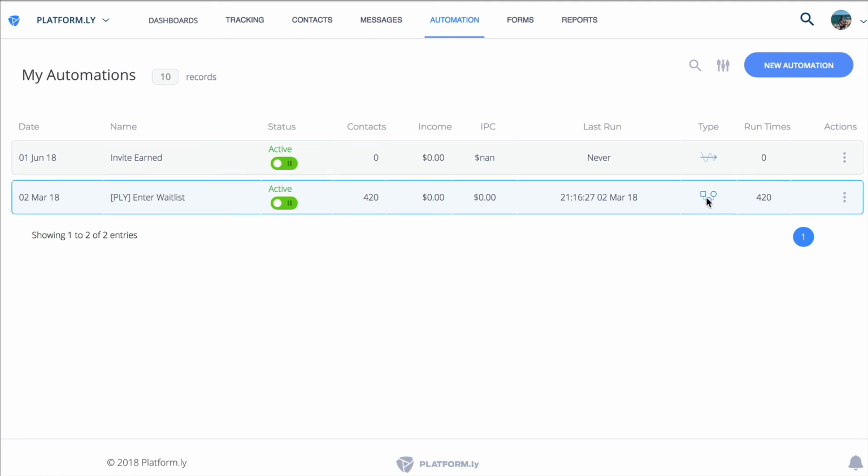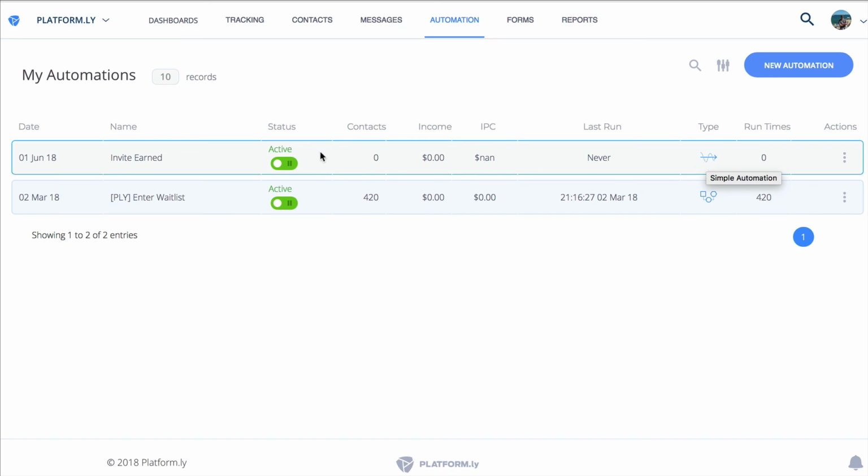You can see this shows what type of automation. That's advanced, and this is the simple one. This is the one that we've just created. And it's the same process in advanced. So I hope that this video helps you starting to set up your automations.